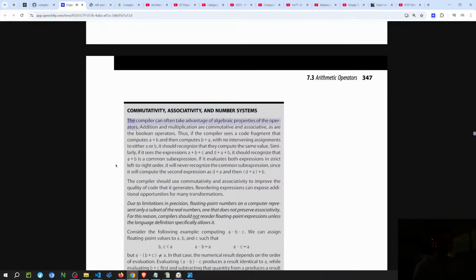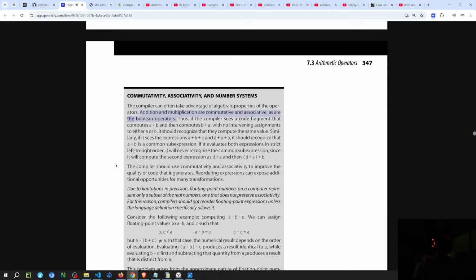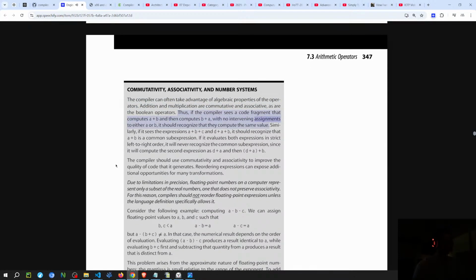Commutativity, associativity, and number systems. The compiler can often take advantage of algebraic properties of the operators. Addition and multiplication are commutative and associative, as are the Boolean operators. Thus, if the compiler sees a code fragment that computes A + B and then computes B + A with no intervening assignments to either A or B, it should recognize that they compute the same value.